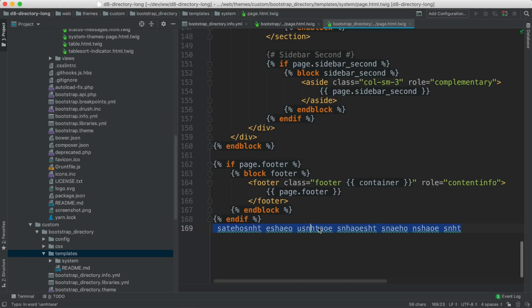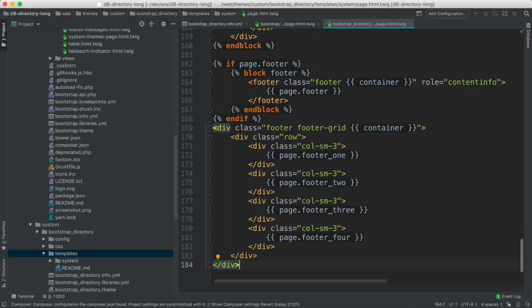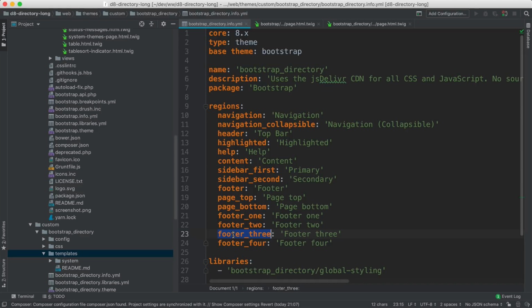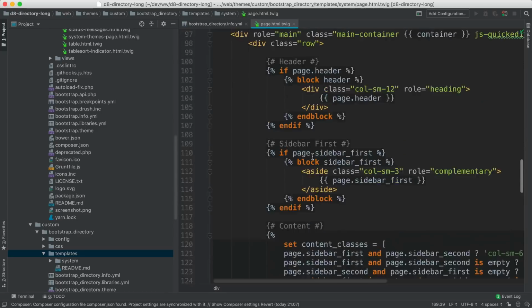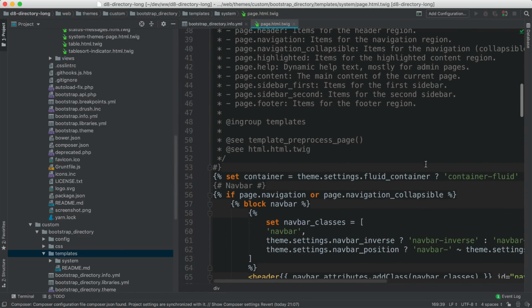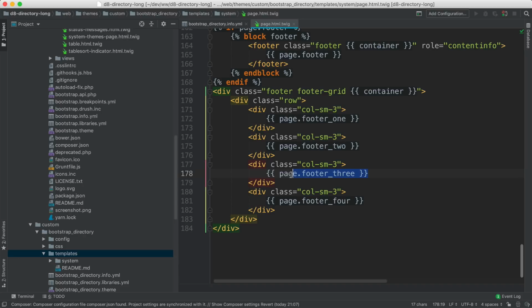So now what I need to do is let me just pop this in. And this is pretty basic. I mean, this is the most important part. So for every single region, you want to add in this twig variable. So page dot and then the name of the region. That's very important. And this container is actually a variable which is up the top here. So this is just a Bootstrap-ism for the Bootstrap theme. But this is the most important thing.